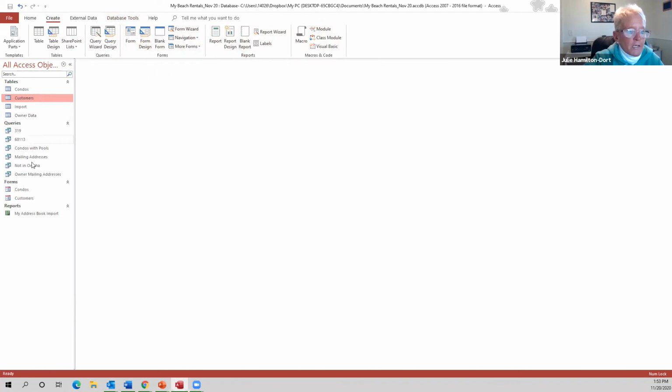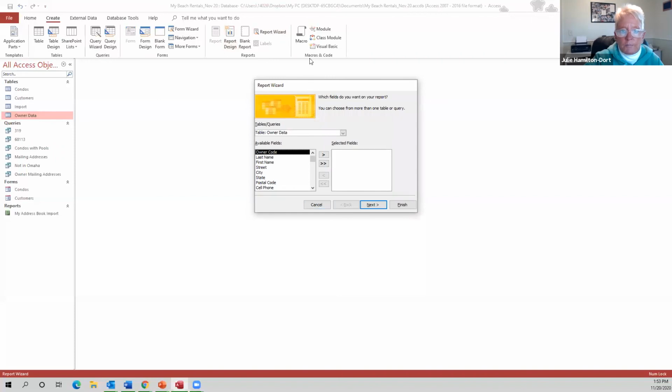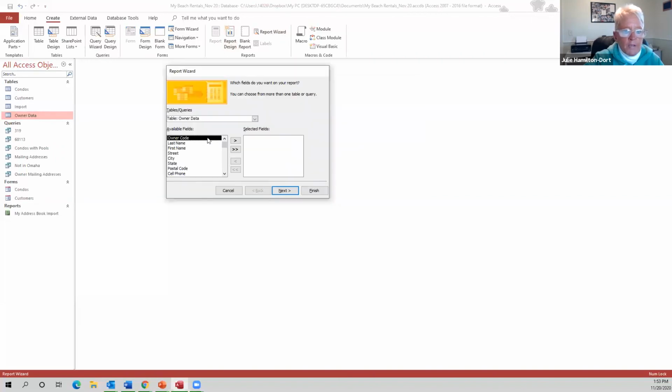So if I take my owner data and I want to create a report out of that, I can use my report wizard. What that asks me is, okay, which one of these fields do you want? Do you want all of them? Boom, just click on the double arrow and we'll put them all in the report. If you decide you don't want all of them, I can take them away one at a time, or I can take them away all at one time, whatever the case may be. So if I want maybe first name, I can select the field and click on the arrow, or I can just double click and it'll take that information over for me.